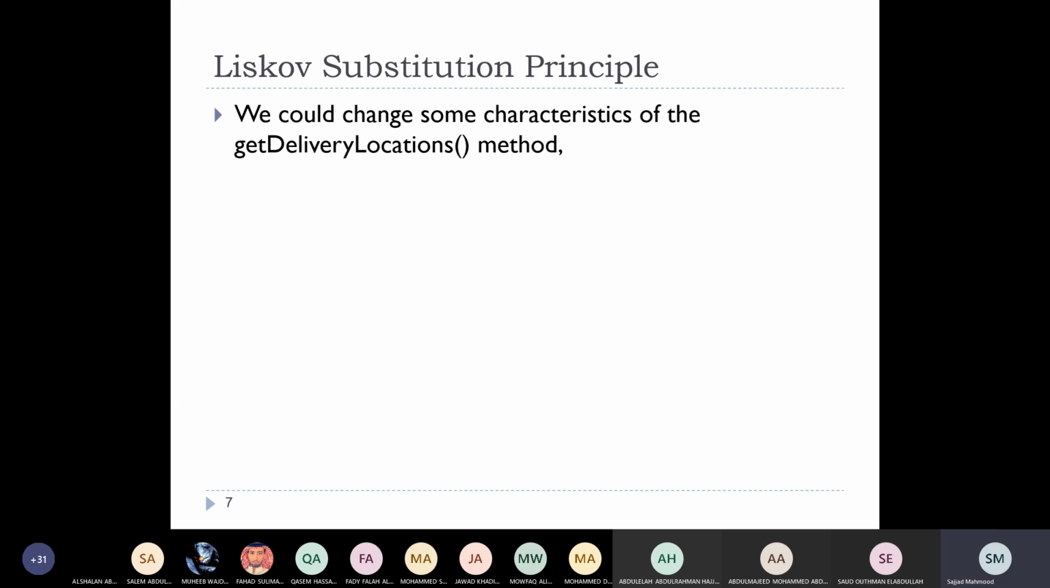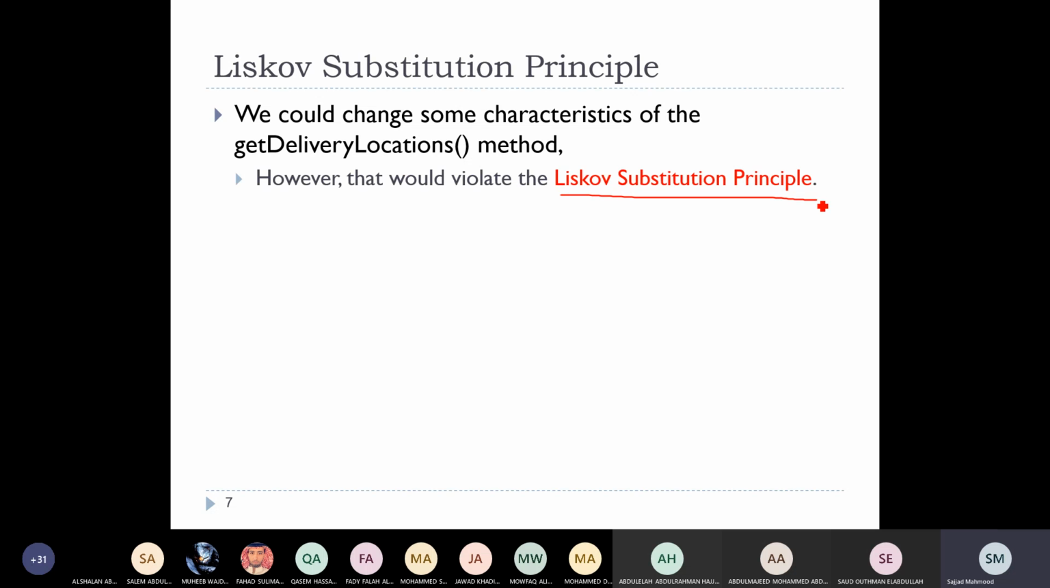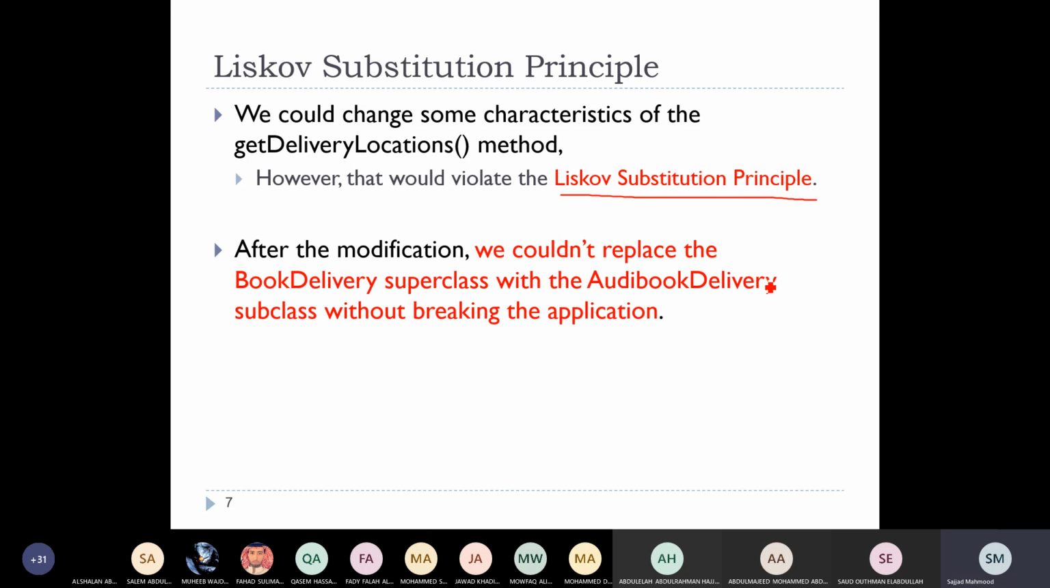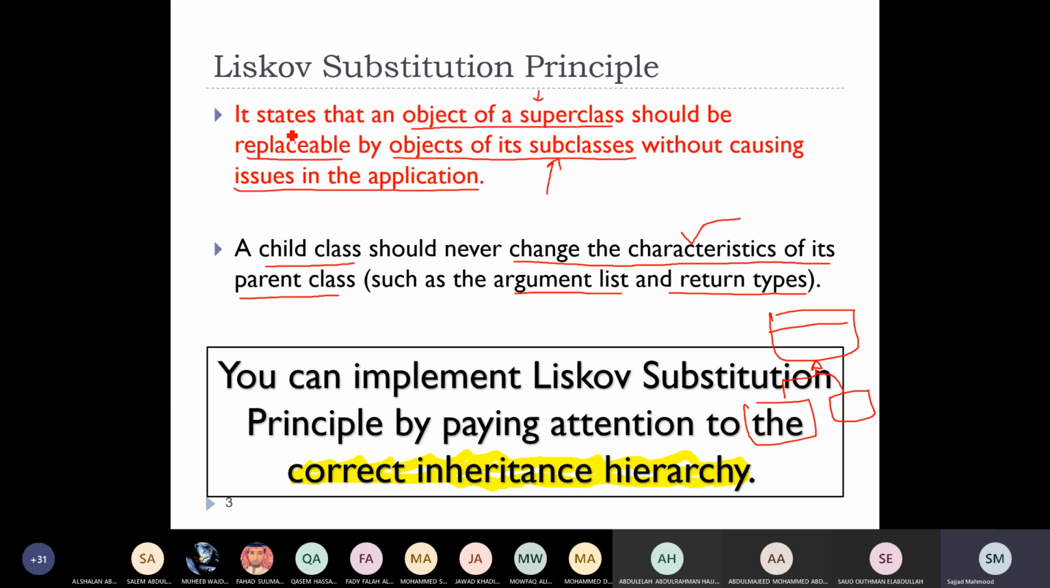So we will be forced to change the characteristics of the get delivery location, and of course, it violates the Liskov substitution principle, because Liskov substitution principle says a child class should never change the characteristics of the parent class. So we cannot replace the book delivery with an audio delivery. In other words, if we go back here, the principle says that an object of a superclass should be replaceable by an object of the subclass without causing any issues in the application.